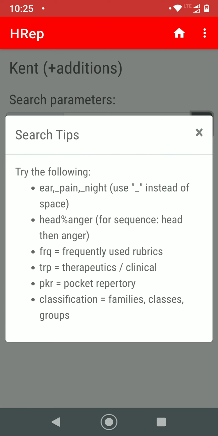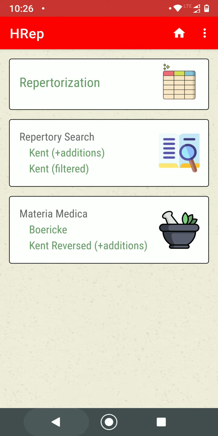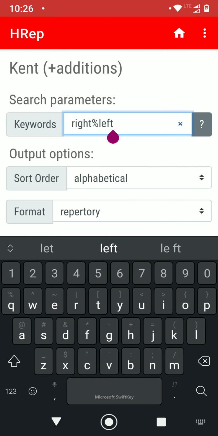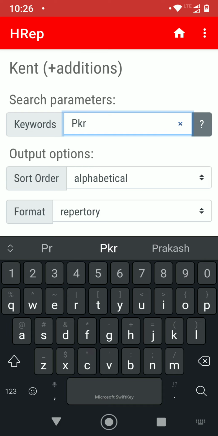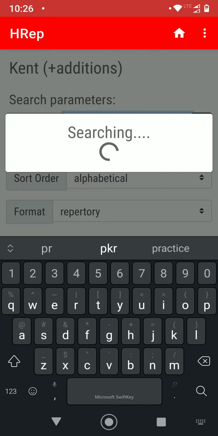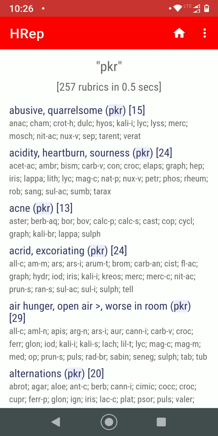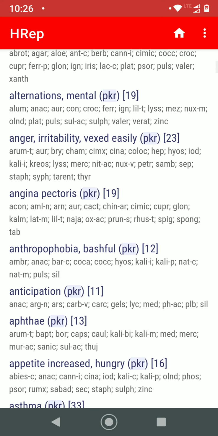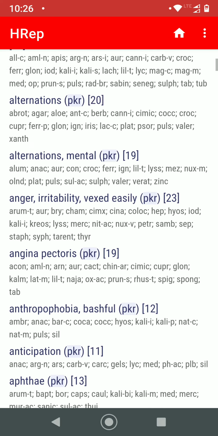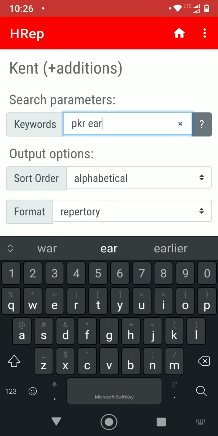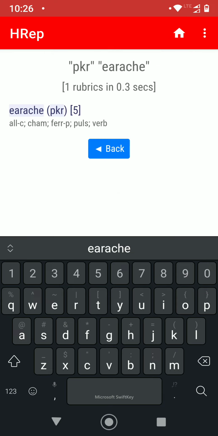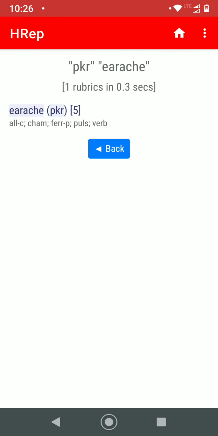Next, FRQ, TRP, PKR. These are three new features, three new search methods. PKR is my custom repertory from my earlier app HQR. So you have many rubrics but very few drugs in each. So there is no point in taking ear pain from Kent and seeing 300 or 200 remedies. Here in PKR you will see, if I put earache, you have just some 6 drugs. So you can use either of them.